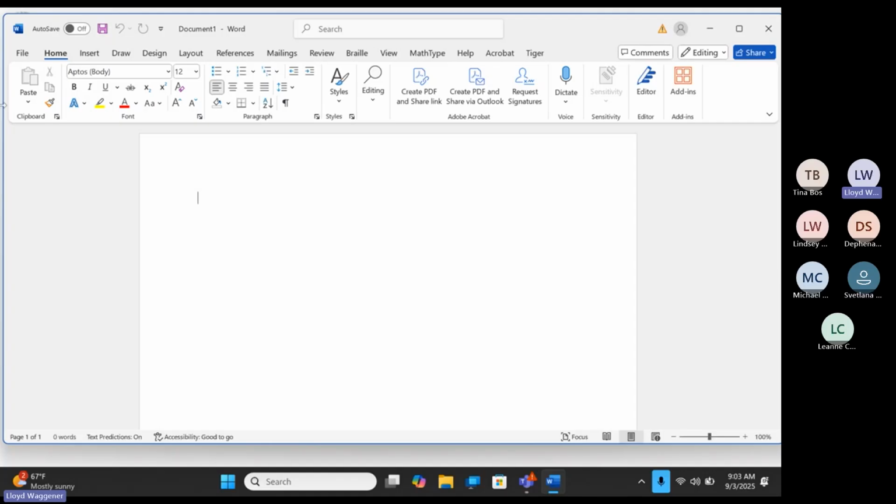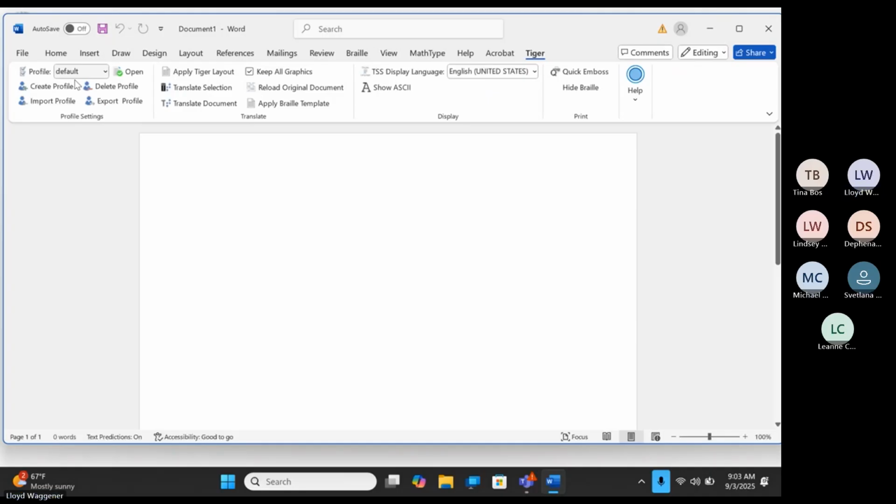So as you install the Tiger Software Suite, on the top menu, that's going to give you the Tiger ribbon. The Tiger ribbon is everything you need for translating. This is going to give you all your profile settings, all your translation settings, how it's going to display the Braille, and then also print settings. And then we have help here, which is going to have things like deactivate and manual. It might be activated there if you haven't activated yet. It's also going to have QuickPaw, and check for updates.